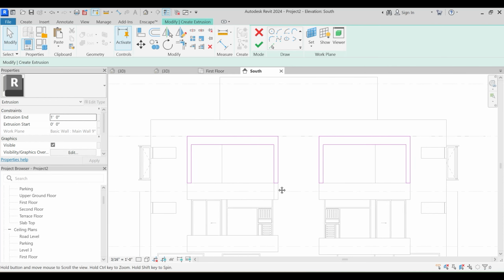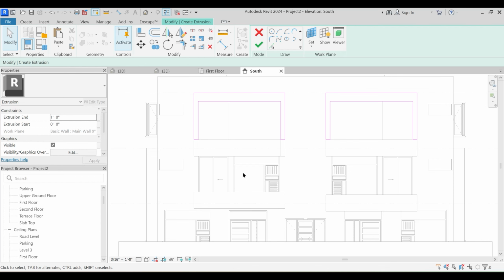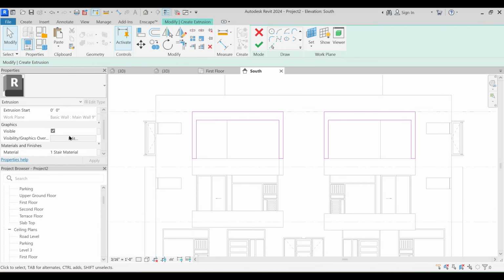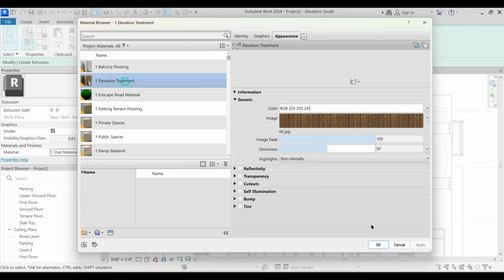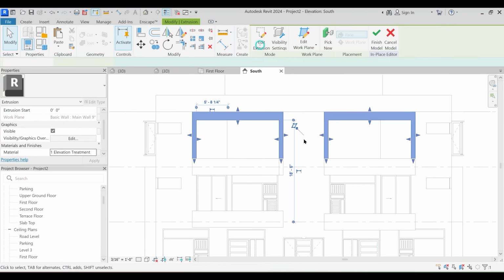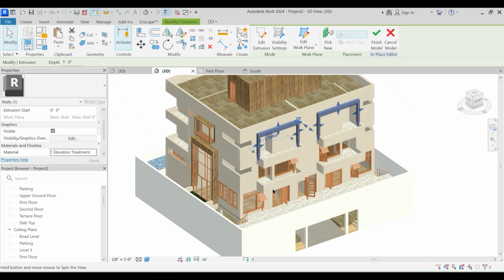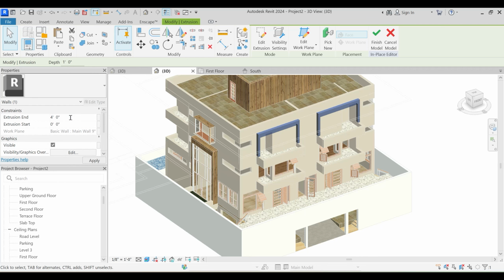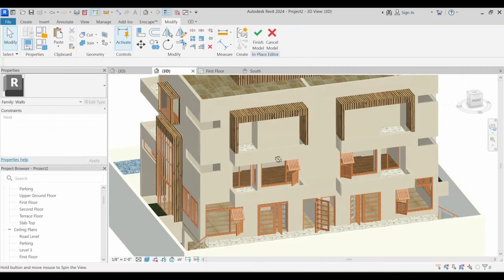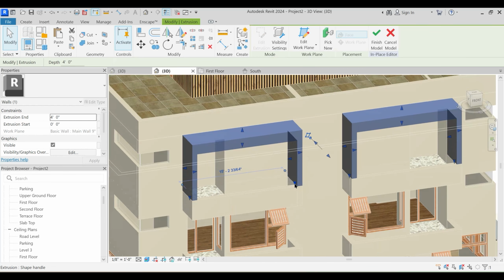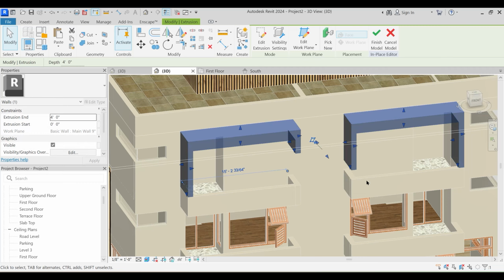With that, what else? Let's first create this much with the material of, let's say, elevation treatment. Finish. That has been created. I would like to say 4 feet. Now you can manually adjust it and play around.